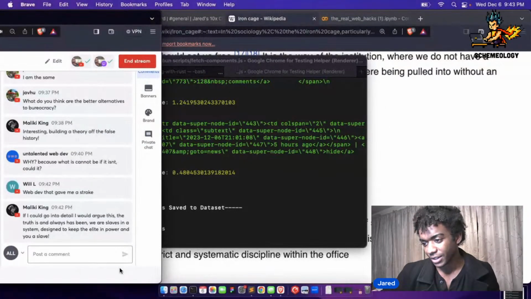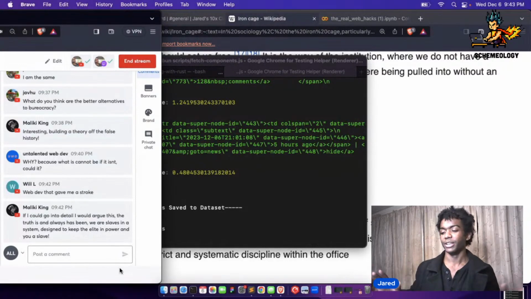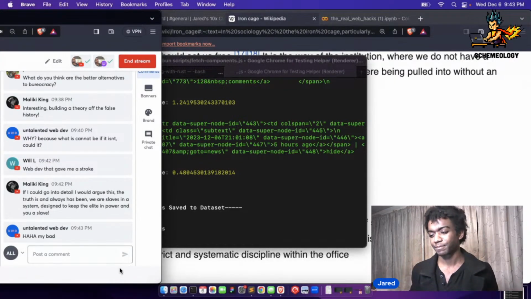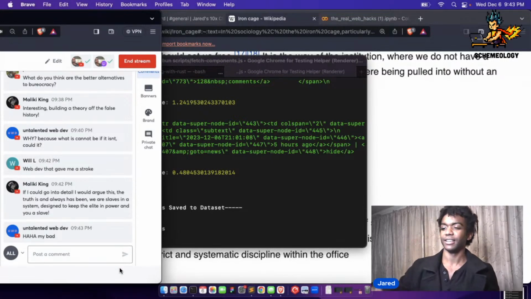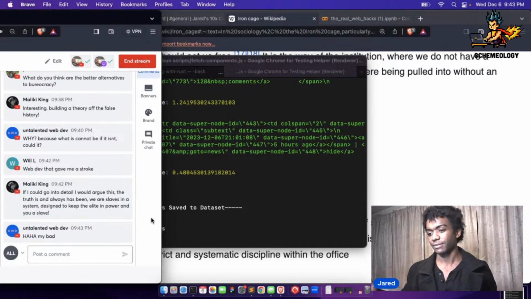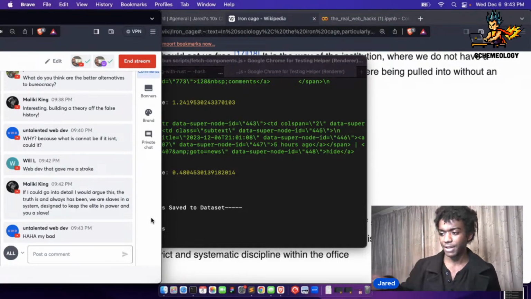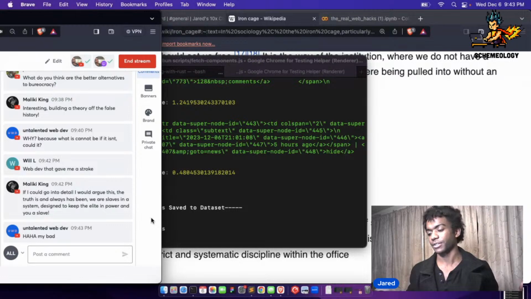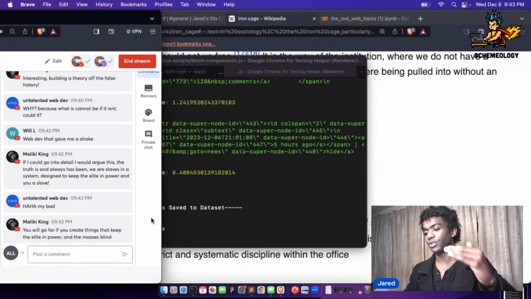Oh, this one's hanging too. If I could go into detail, I would argue this: the truth is, and always been, we are slaves in a system designed to keep the elite in power. Yeah, Maliki, I completely agree. We are slaves of the system, 100%. I'm not saying you cannot be a slave to the bureaucracy. What I'm saying is you can increase your agency through knowing how things work.